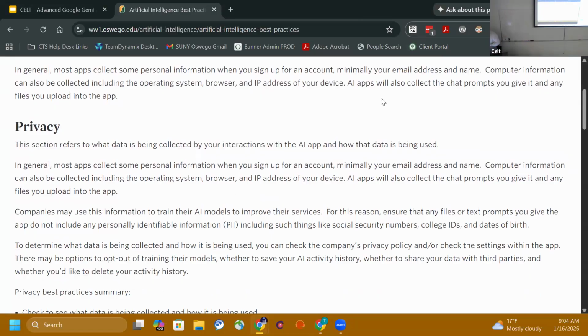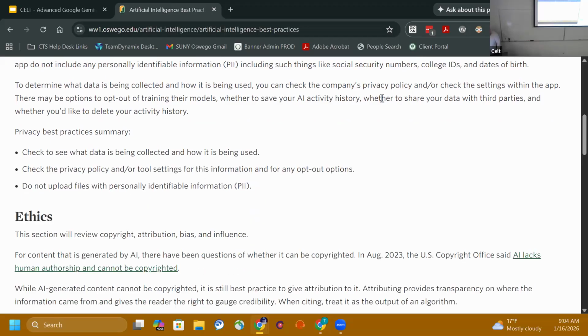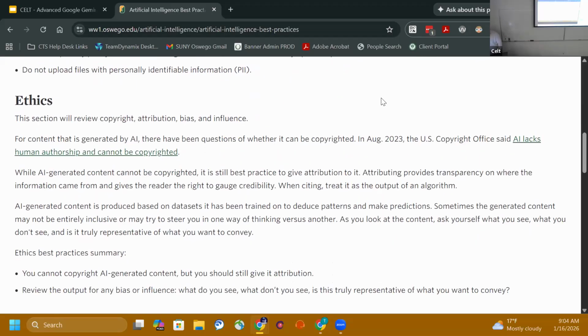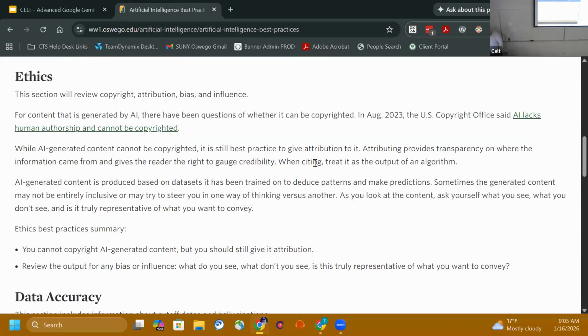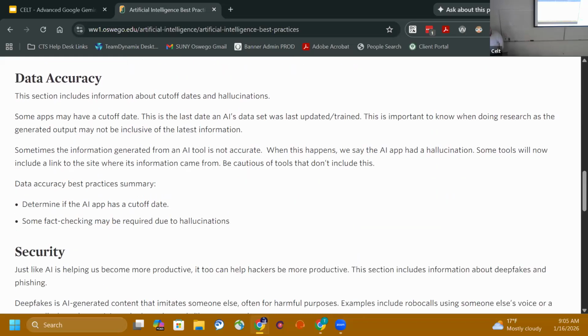So privacy, you want to avoid sharing PII or personally identifiable information with AIs, and always check and review privacy policies and app settings to opt out of data training where possible. For ethics, AI content cannot be copyrighted, but please be sure to provide attribution for transparency. So if you're using it in your work, definitely cite it and be transparent that you've used it. Then you want to double check your AI for biases to ensure the content is inclusive and representative. AI is getting better at it every day, but it's not perfect, and I don't think it ever will be.